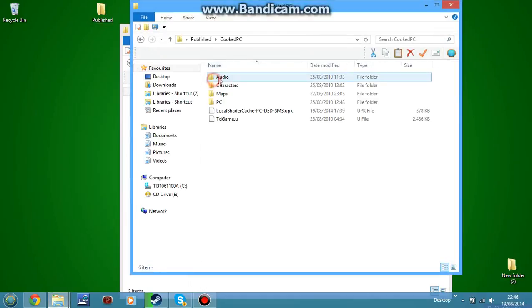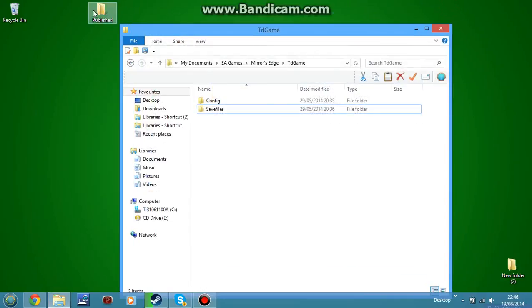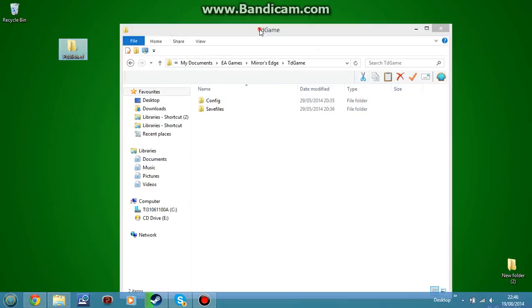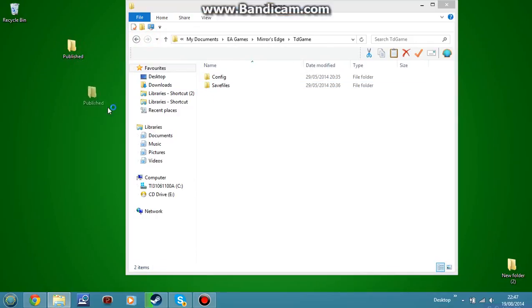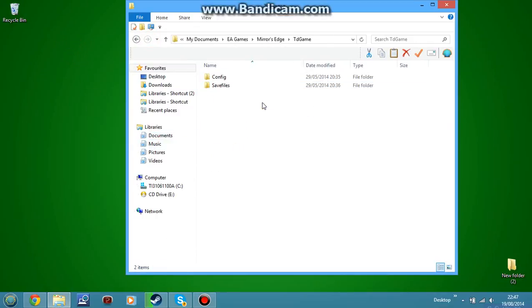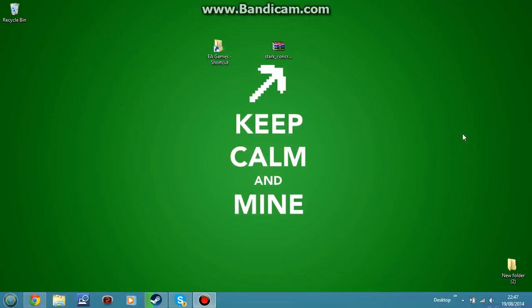Let me just check to see. Right, this isn't the same one, but yeah. So you go into the TD Game, as you can see, TD Game. And you want to grab the publish folder and literally just drag it in there. That is all you need to do.